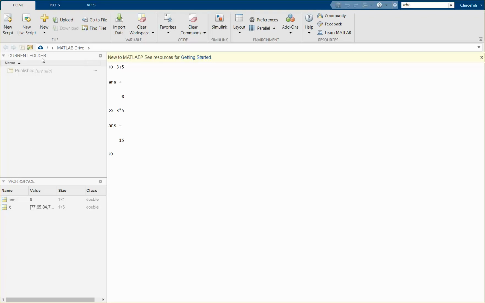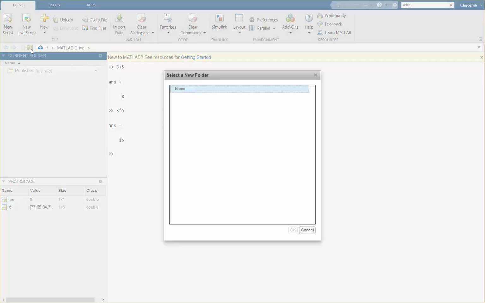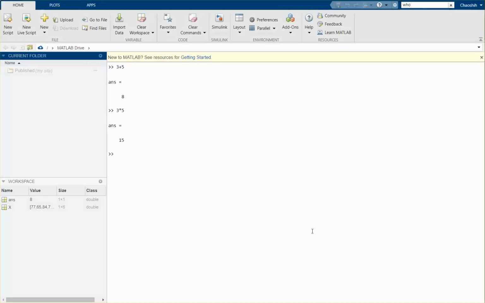What the current folder means is that whenever you want to save a file, or you want to add a file, the file will be under this folder. So the current folder is the folder you are working in right now, and I have nothing over here yet. Certainly you can change the folder if you want to, and you can click on this one here to change your folder.